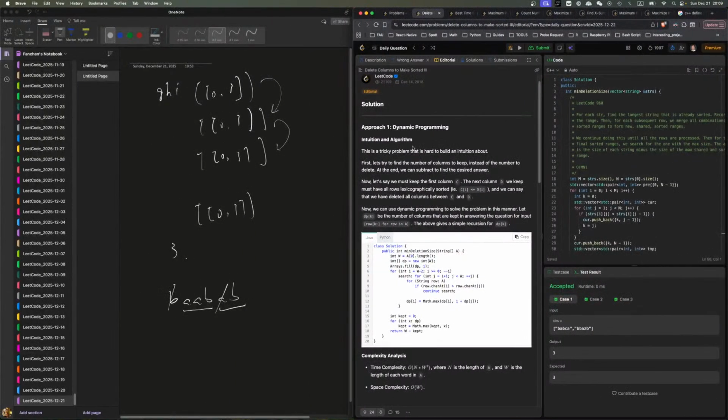All right, let's see. We try to find the number of columns to keep instead of the number to delete. Yes, I have the same idea. At the end, we can subtract. Yes. Now let's say we must keep the first column. Okay. The next column D we keep must have all rows lexicographically sorted, and we can say that we have deleted all columns between C and D.